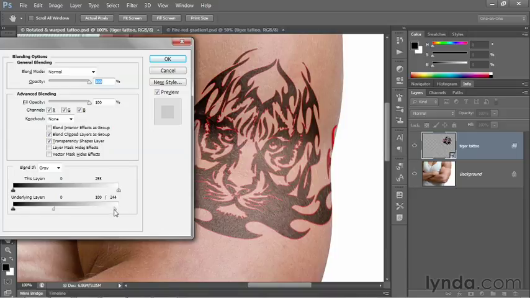And then I'll go ahead and move the right side of that white triangle back up to 250. And so what we're saying in this case is anywhere where the arm is 250 or brighter, the pixels completely disappear. Anywhere where it's 100 or darker, the pixels on the tiger tattoo layer are altogether visible, and anywhere in between, they're gradually disappearing. So we get an effect that makes it look like the tattoo is really painted onto that flesh.